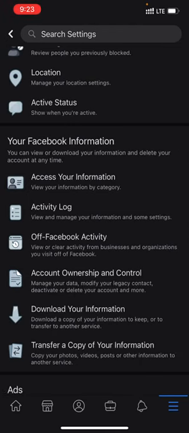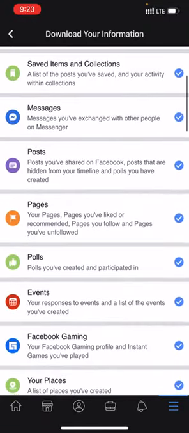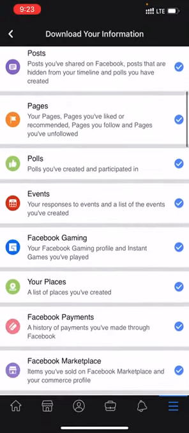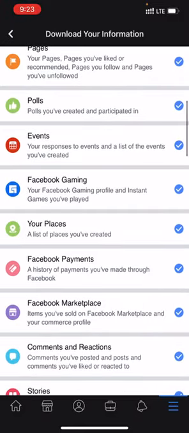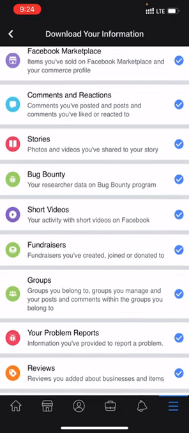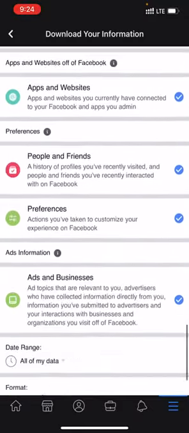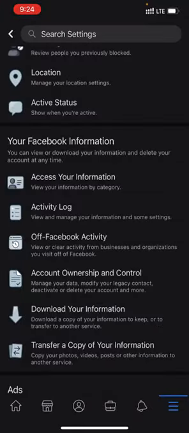Where are we right now? Download your information. Download a copy of your information to keep or transfer to another device. You can download everything: stories, posts, Messenger messages, even Facebook games you play, Facebook payments, Marketplace, comments and reactions, stories, bug bounty, short videos, feeds, groups, your page reviews, other activity, etc. Everything you do on Facebook, you can download it.